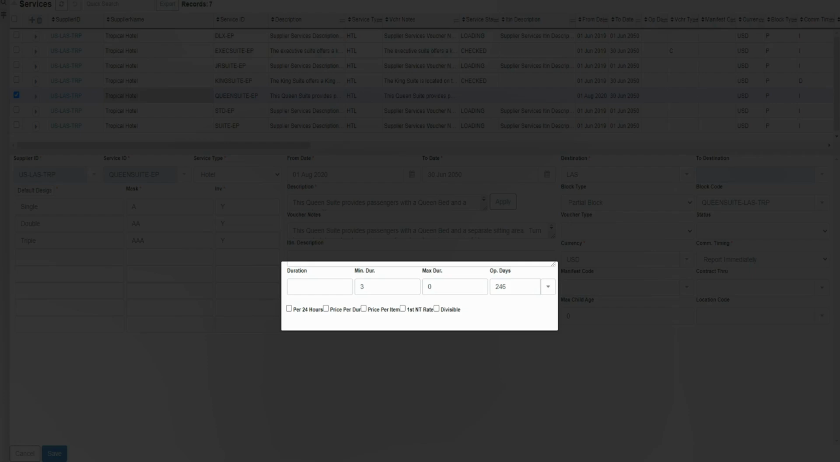Now we have these check boxes below, and these help us drive how the rates will be priced for this particular service. So per 24 hours is used for car rentals, and if it's selected, an extra day will be automatically added to that car rental. Price per duration, if that's selected, the service will be priced for the entire duration. And if that's left blank, the service will be priced on a nightly basis, which is what we want, for example, for our hotel rooms.